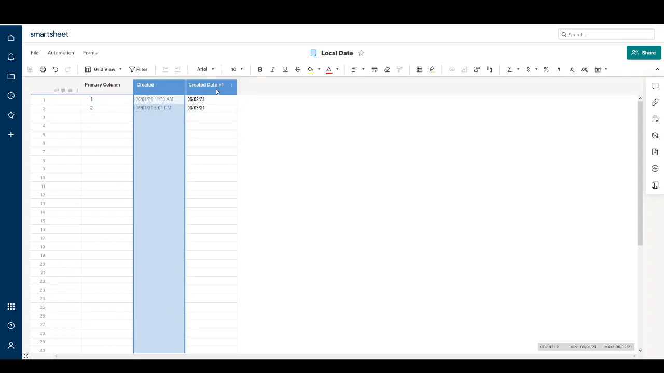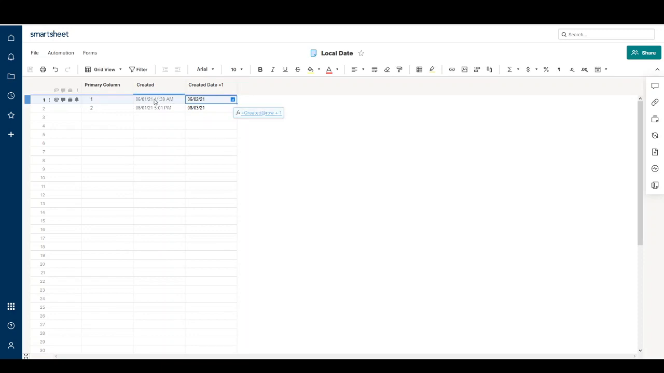You'll see here in my third column where I take this system generated created date, I add one day to it, and you would expect in both of these cases that you would end up with a result of June 2nd, 2021, based on the created date showing the creation date as June 1st, 2021. However, in the second row, when I add one day to June 1st, 2021, the result is June 3rd, 2021.